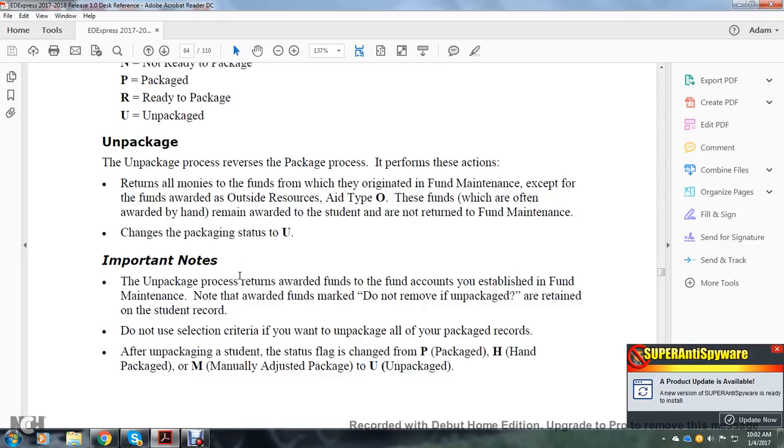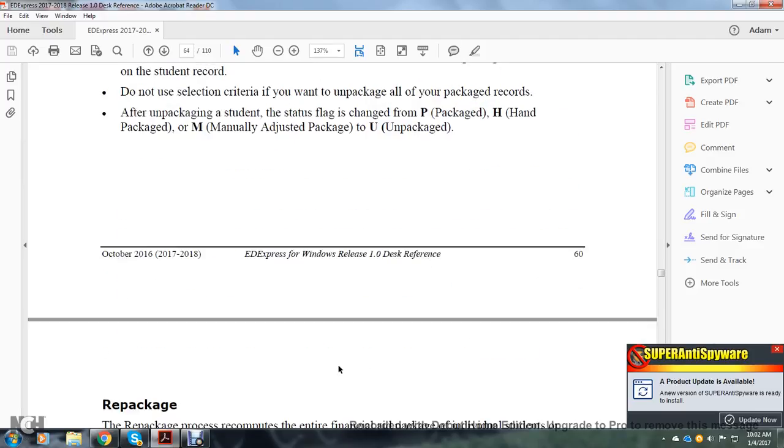Important notes: the unpackaging process returns awards for the funds of the accounts established with fund maintenance. Note: award funds are not removed if unpackaged and retained on the student record. Do not use selection criteria if you want to unpackage all of your packaged records. After you unpackage a student, the status flag is changed: P for package, H for hand package, M for manually adjusted package, U for unpackaged.